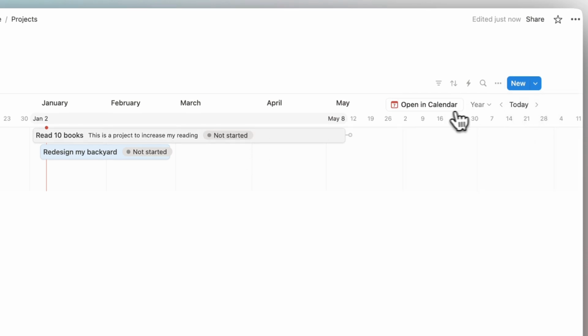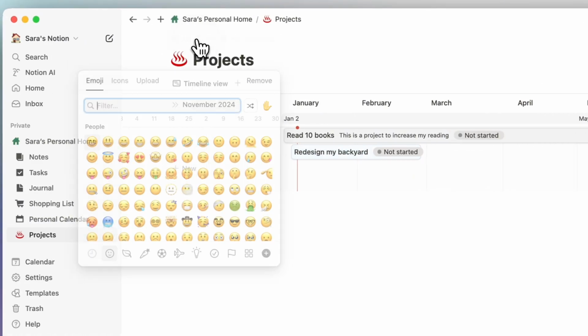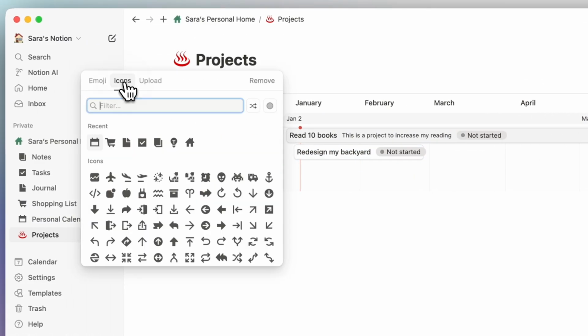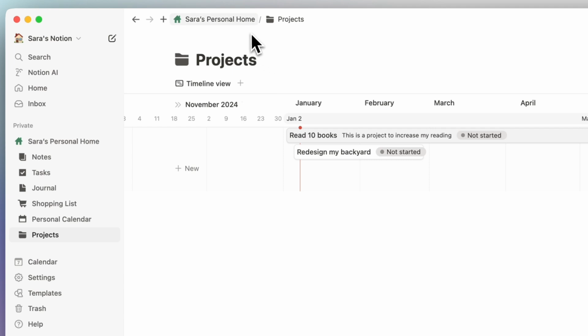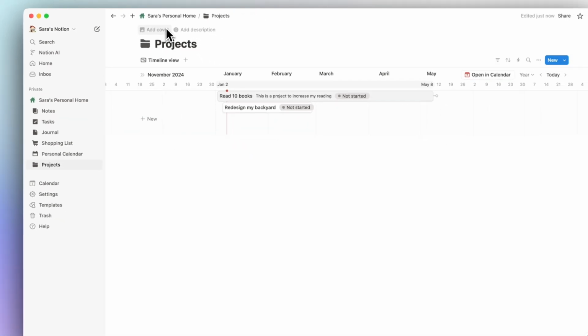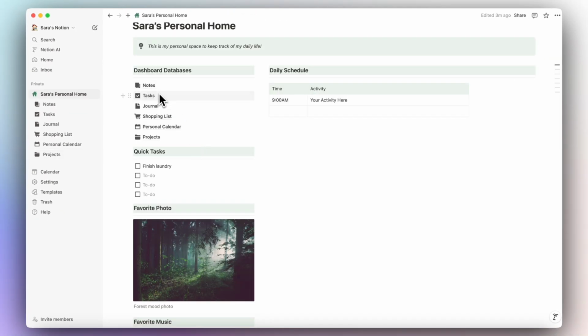So now we have this. Now if I can add an icon, I'll add something like project like this. So now we have our projects database. So now we have 6 database views, which are the main database views of Notion. So notes was in the table view, tasks in board view, journal in gallery view, shopping list in list view, personal calendar in calendar view, and projects in timeline view.